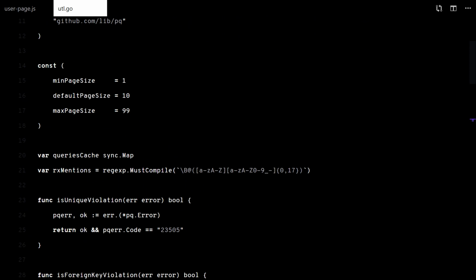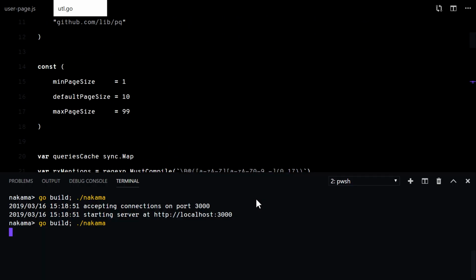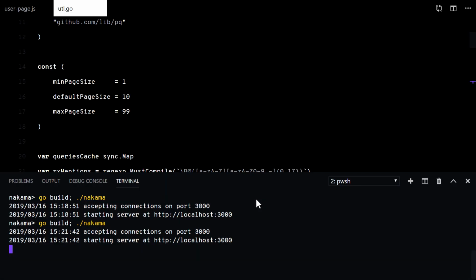And that's it. Now it should be perfectly secure for concurrent use.